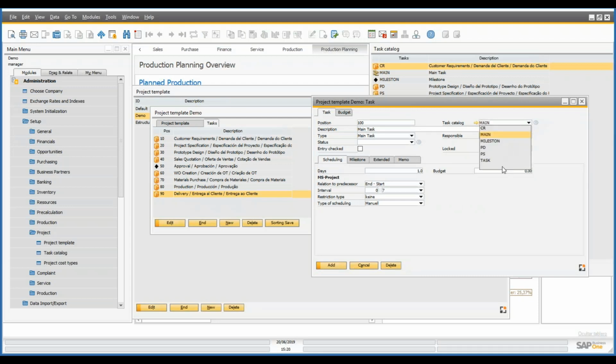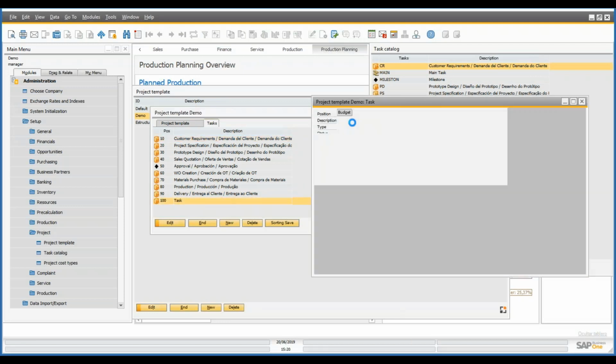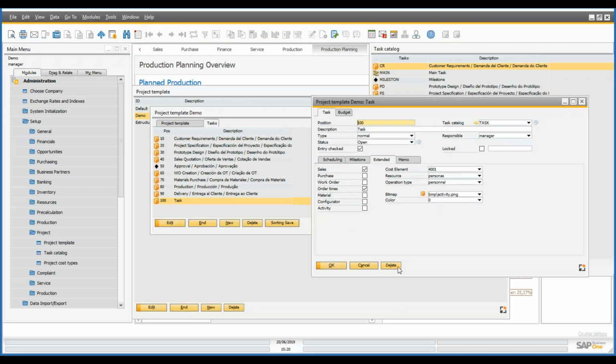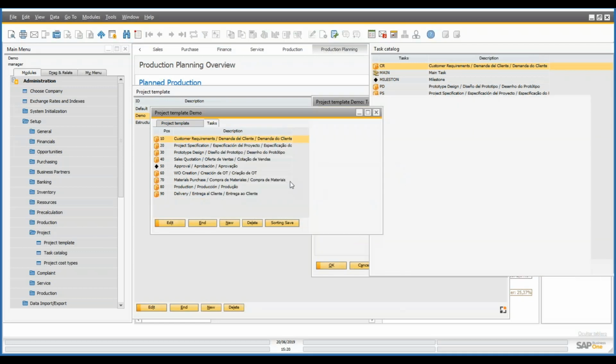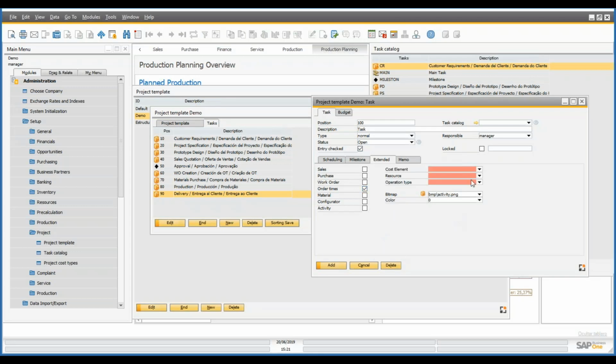Or let's say that instead of the main task, I wish the other task. Then it's already filled according to what we have selected. But we could also create a task without selecting any task catalog entry at all. Then we just do it in the same way we did to create the tasks in the task catalog. When we set this as order times, this shows up as mandatory. When we don't set it, then we don't have to fill in those fields.